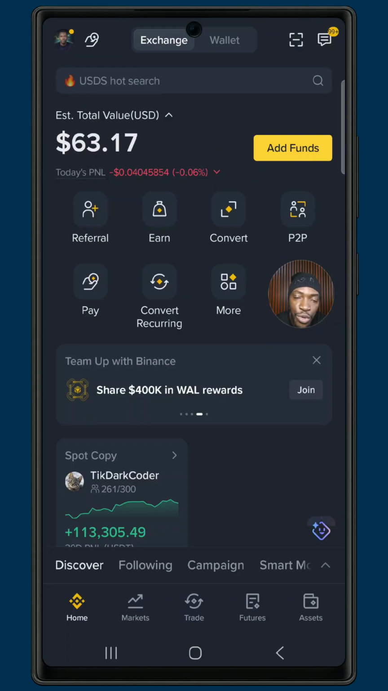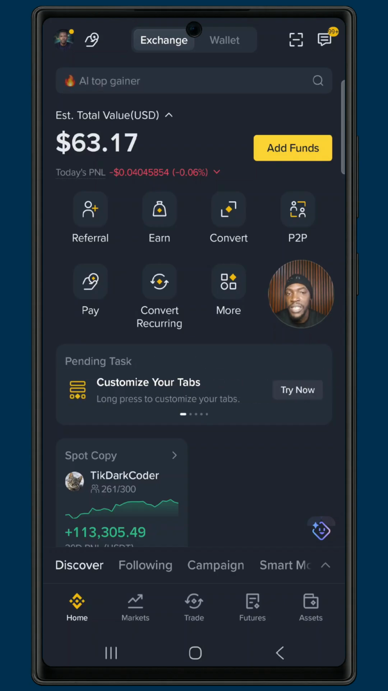Hello family, for this tutorial we're going to talk about how to use the Binance Web3 Wallet to buy any Memecoin at all. Any Memecoin on any network. It doesn't matter whether it is on the BNB Chain, Ethereum chain, or Arbitrum. It doesn't matter. With the Binance Web3 Wallet, I'm going to show you how to buy any Memecoin on Binance Web3. All right, so let's start.